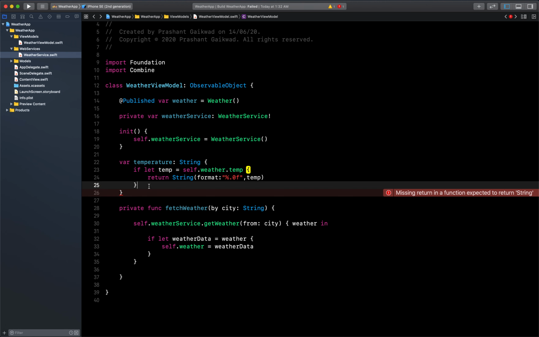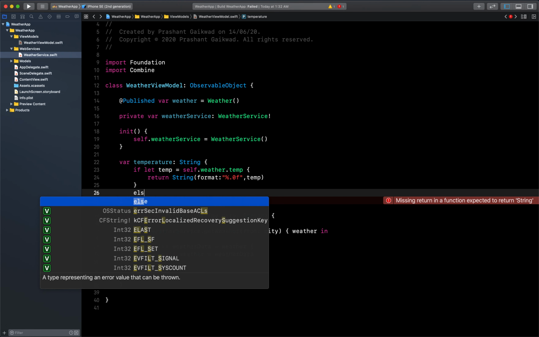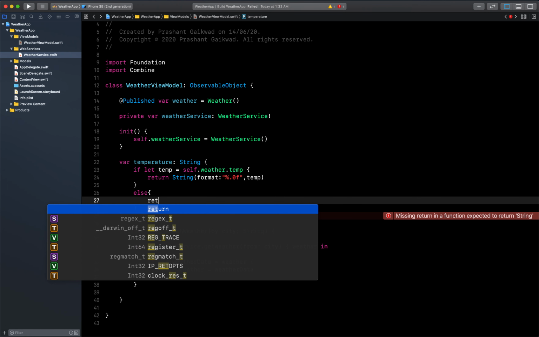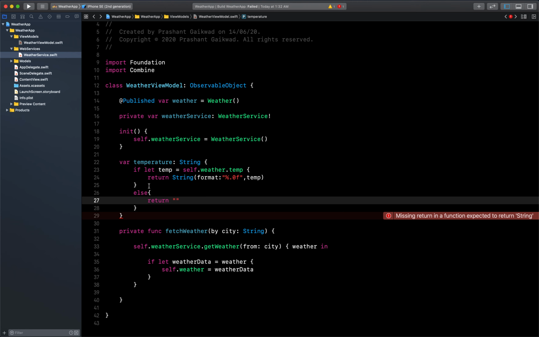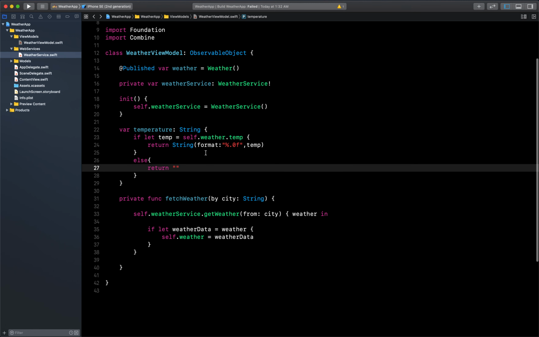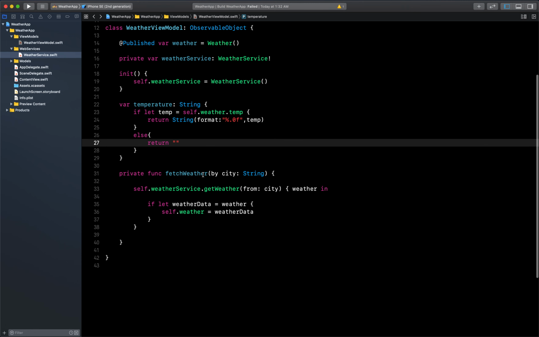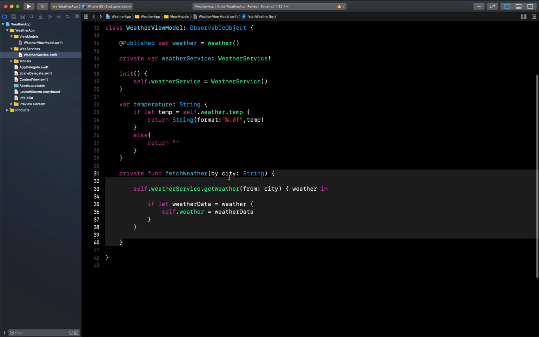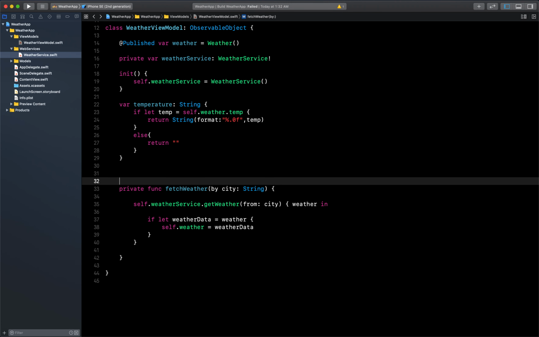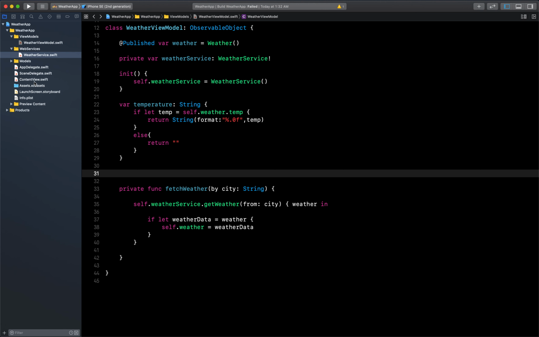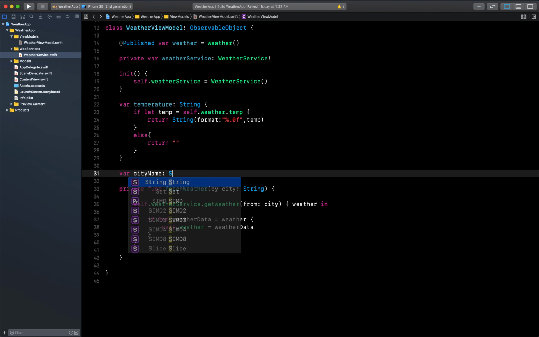Since we are getting only inside if, what if we don't get the data? So let's do that here and return an empty string if we are not getting the data. So this is for the temperature. Now since we are getting the temperature and everything, we also need to pass the city name to this function, so that our view class, which will be inside the content view, also needs a local city parameter. So city name, which will be of type string.